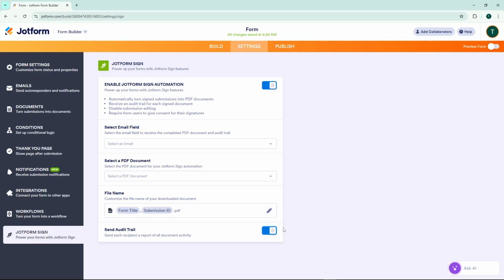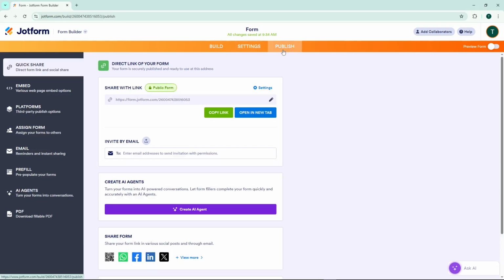Once you've configured these settings, it's time to make your form live. Click the Publish button located at the top of the page. This finalizes your form and generates a shareable link that you can distribute to anyone who needs to sign your document. After publishing, you'll see a quick share section with a link. Go ahead and copy this link. This is the URL you'll share with others or use for testing purposes.